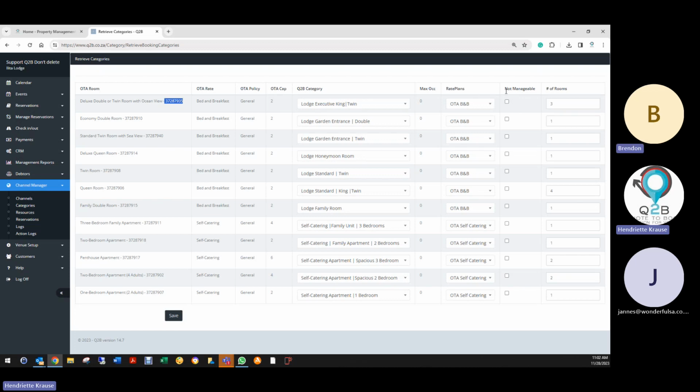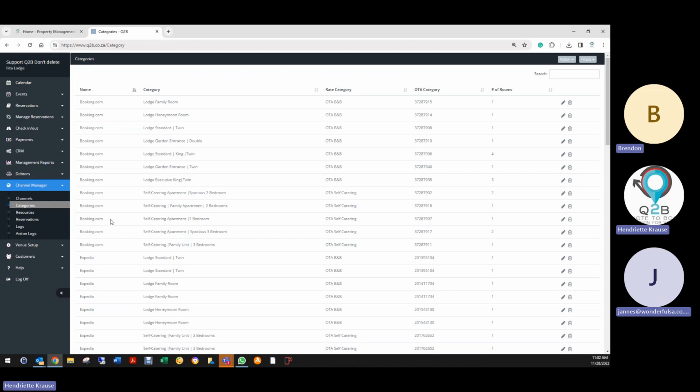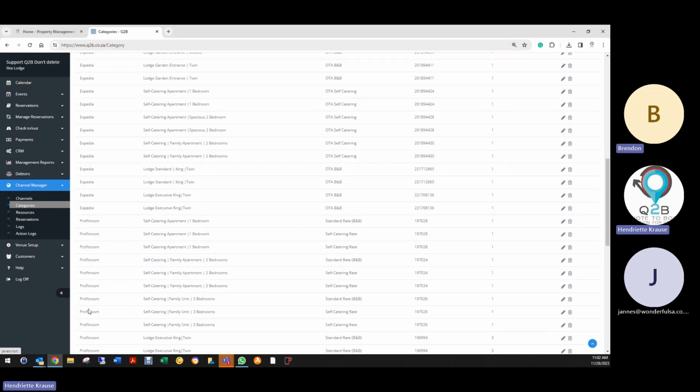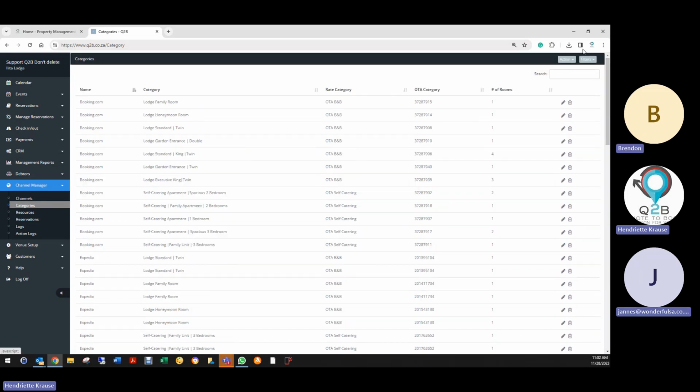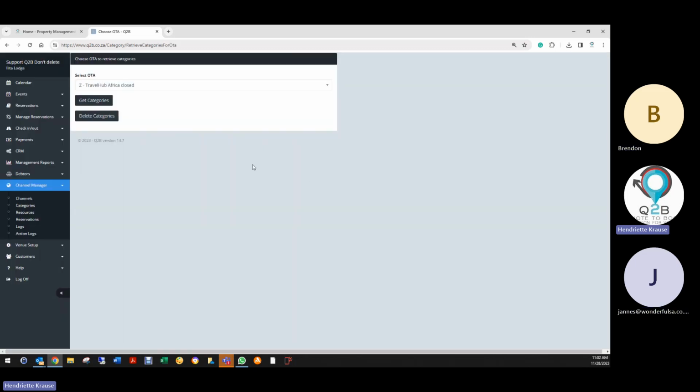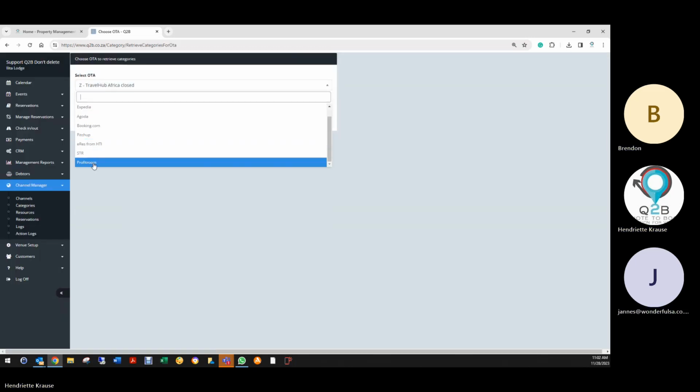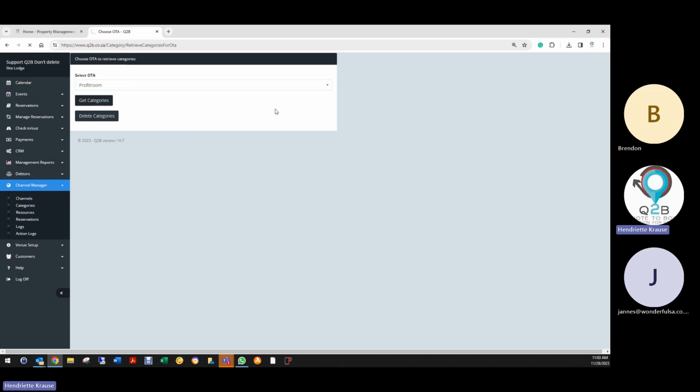If we cannot, like Profit Room, manage some of your rates and you set it up in Profit Room like specials, we'll tick it as not manageable. Then what it means, we'll get the rate from Profit Room, but we push the rates towards OTAs, Booking.com and Expedia. Profit Room looks a bit different. So let's go action, retrieve categories. Profit Room, get categories.